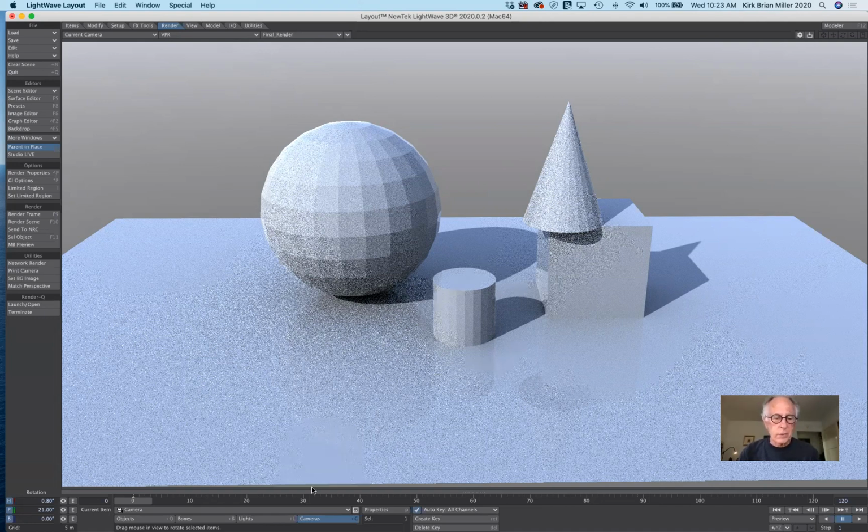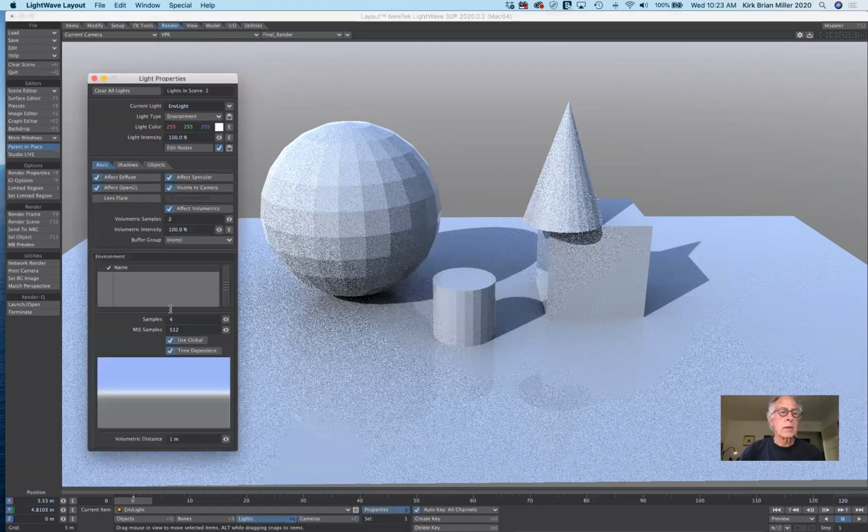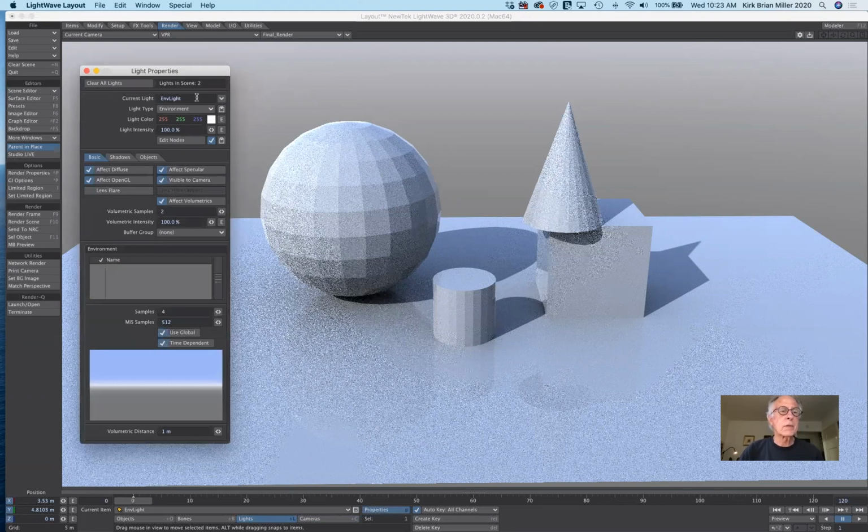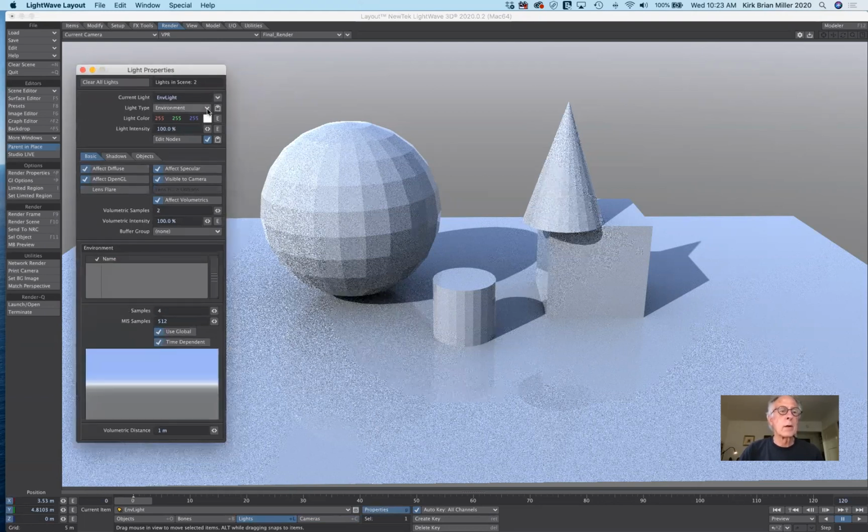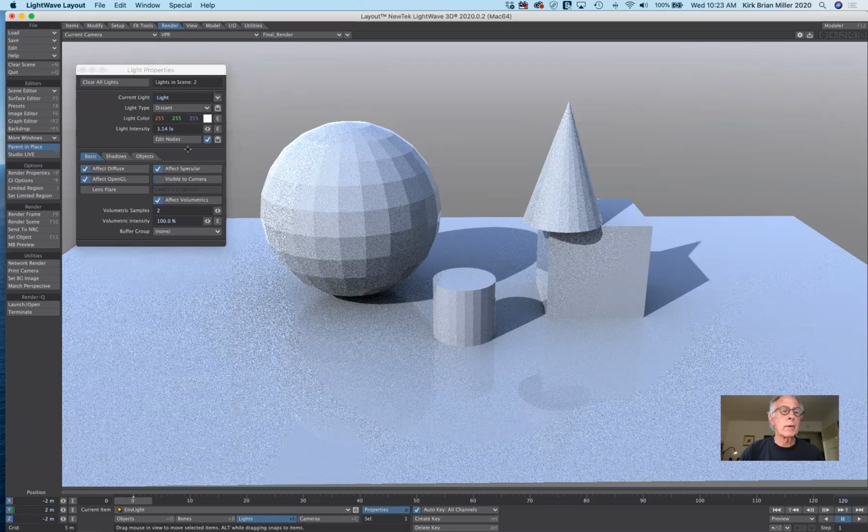So what I'm going to do is switch to light properties, select the properties panel, and bring that up. You can see that the current light we have selected right now is in the environment. So I'm going to switch up here where it says environment light in the upper right hand corner, and select our regular light to see what we have here.